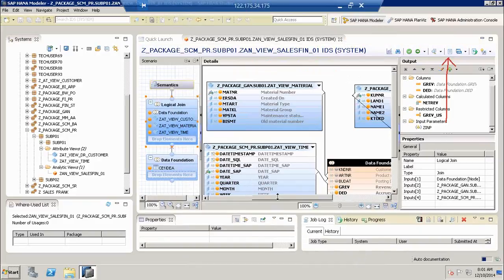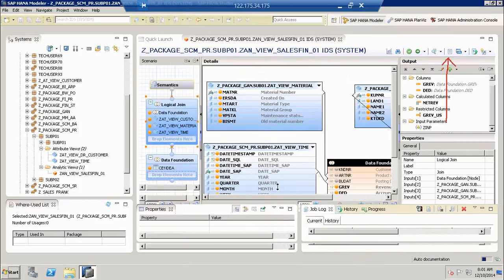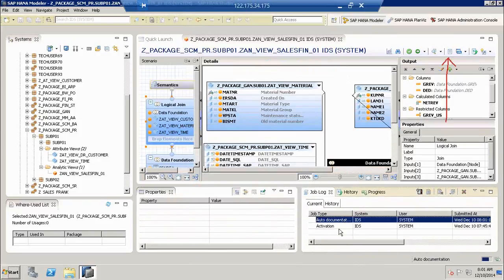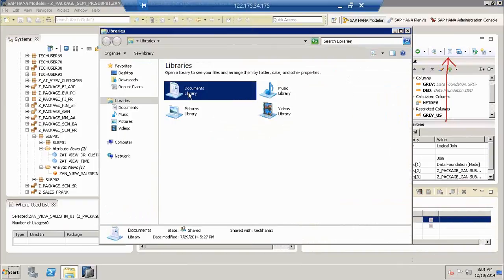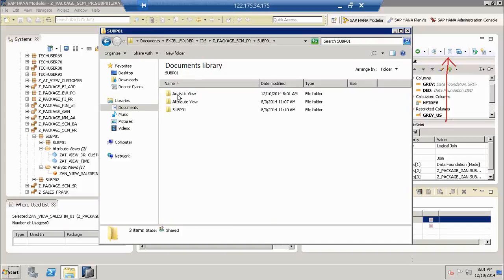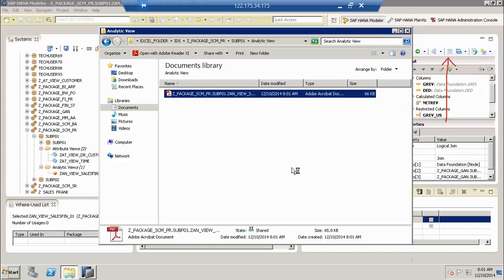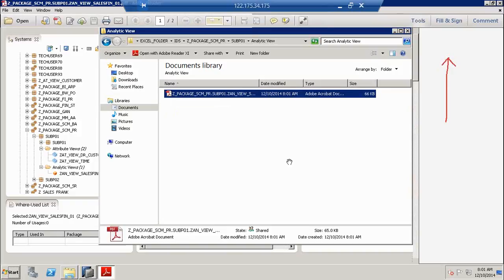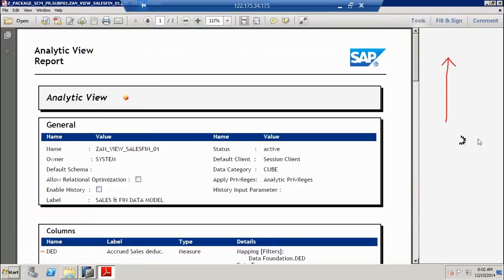Let's pull up the job log. At the right hand corner, you'll be able to see the job log. So here auto documentation is going on as we speak. Status is running, and it is converting the technical design of our view into a readable PDF format. Okay, so let's go to the Documents folder, select Excel folder, go in here, Analytic View, open this PDF document, and then you have a standard SAP template-based auto documentation.